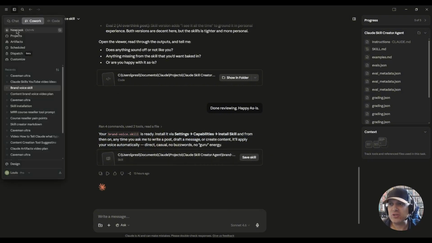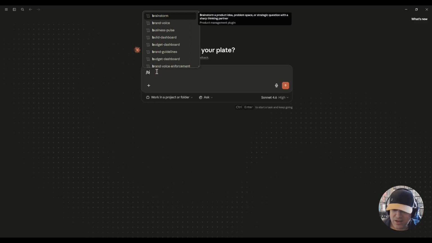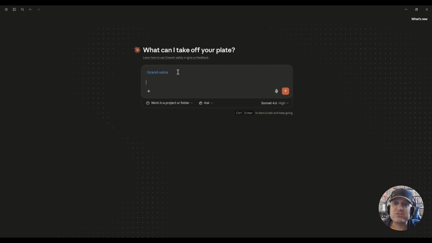And then what you would do is you would go over to new task, and then you would find it by typing in the name, brand voice. And that's how you would actually activate it. Make sure it's here like this. Then you hit shift and enter, and then you would just type in your prompt from here to figure out whatever content you wanted to create.